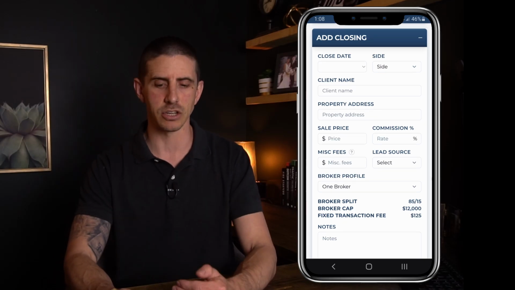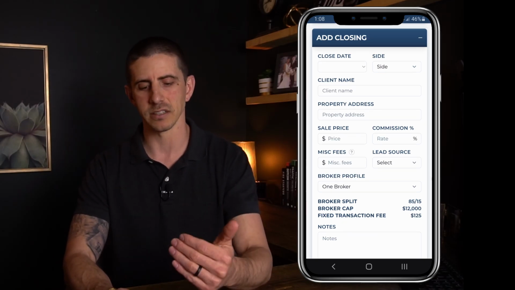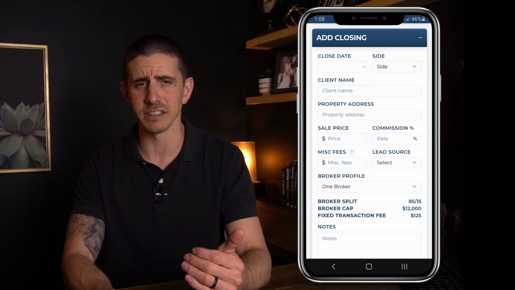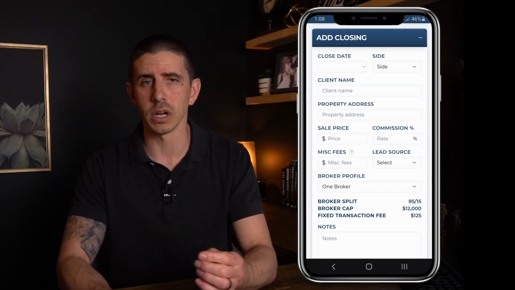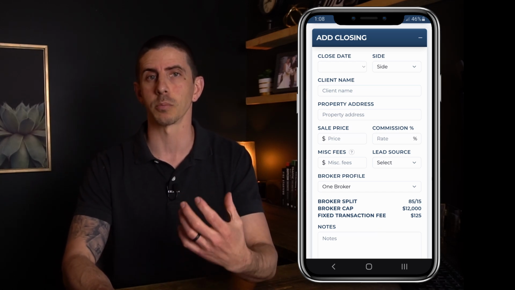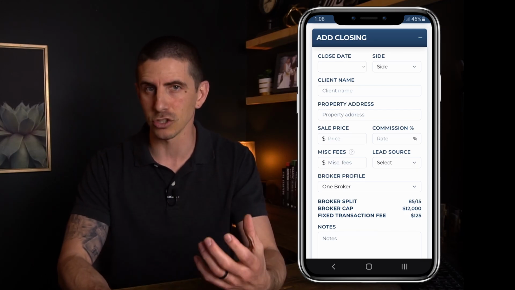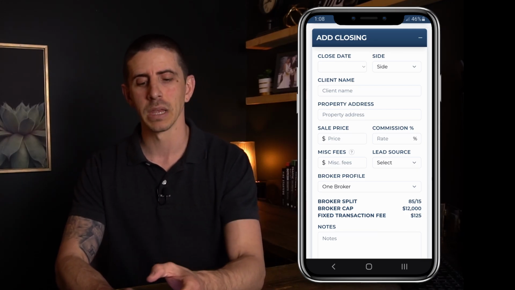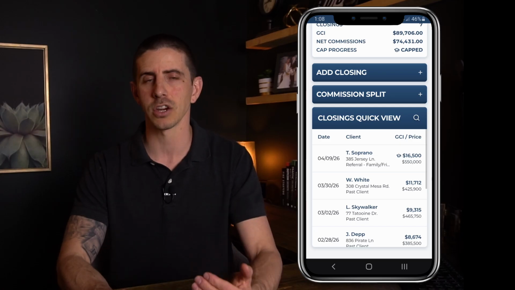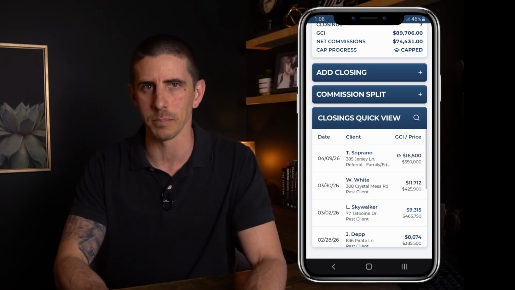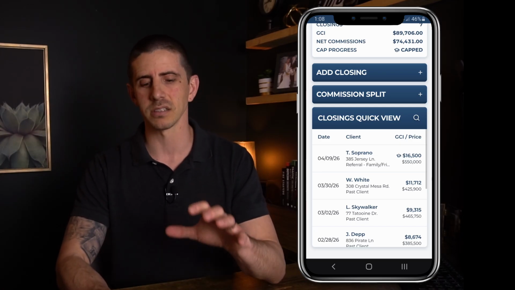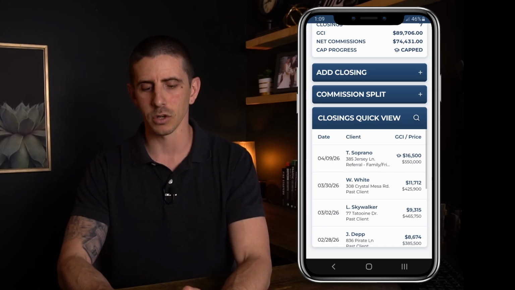You see the basic information: close date, side, sale price, commission, miscellaneous fees, and lead source. Now, one thing I do want to note is when you set up the app, you set your broker profile, which is the split, the cap, and any fixed transaction fees that your broker has. And so LEDGNT is able to accurately calculate exactly how much you will get paid on each deal based on those numbers. So let's go down to the quick view.